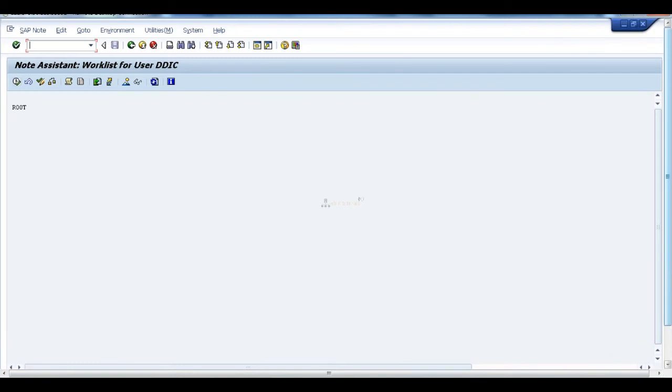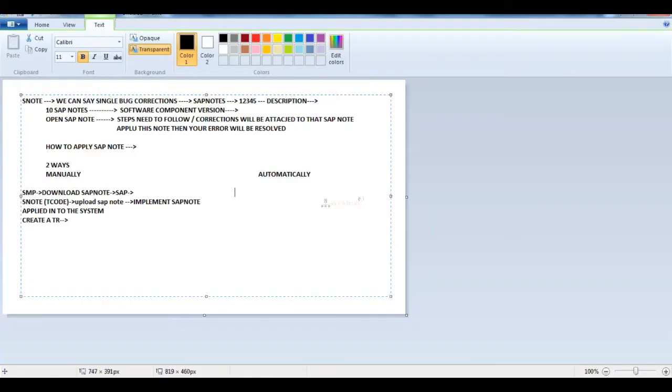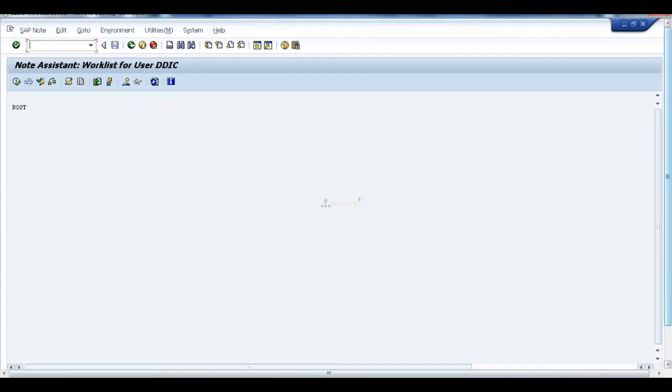Okay. Sometimes again, it may suggest ready to implement, not to implement that. Yeah, I will tell you. Once the SAP Note has been implemented, it will give you a prompt to create a transport request. You can create a transport request.